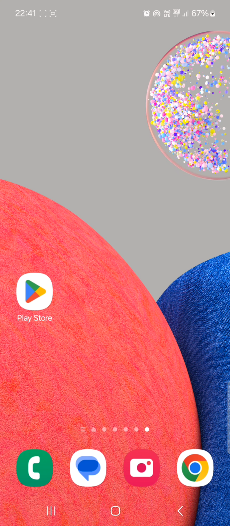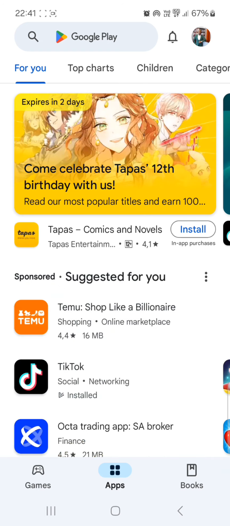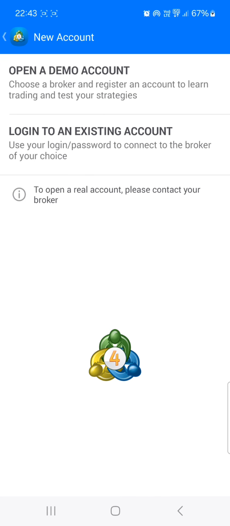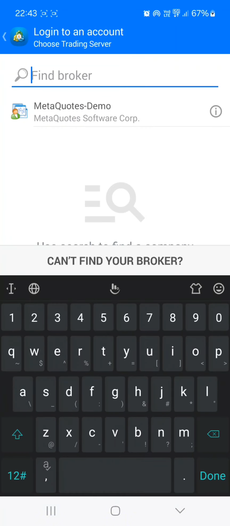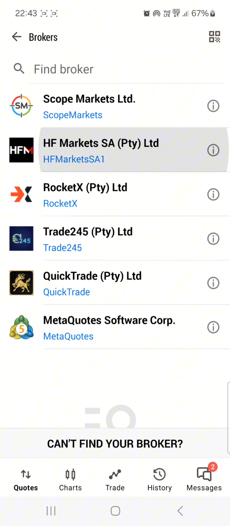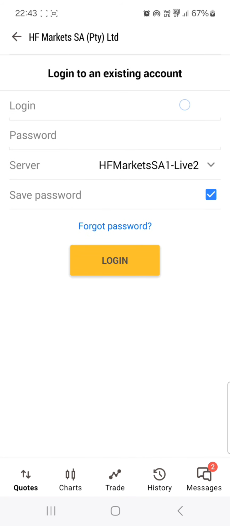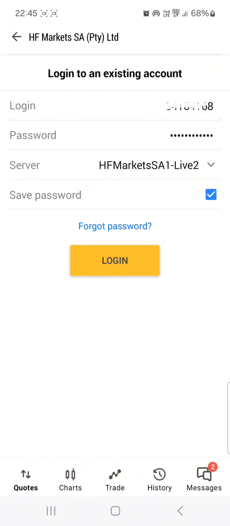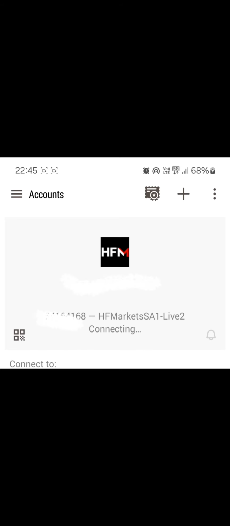Next step is to go to your Play Store and download MT5. Once your MT5 is downloaded, go ahead and click this plus button and click to log into an existing account. Search for your broker, HFM. In this case, I already have HFM installed, so I just click HFM and then you put in your MT5 login number. You will see this on your email. There's an MT5 number and then there is a password. Just go ahead and copy the password, not the investor password, just the password. You go ahead and copy it and you have it. Make sure that the server is live, not a demo. Live account, HFMSA live account, and then you go ahead and click login.